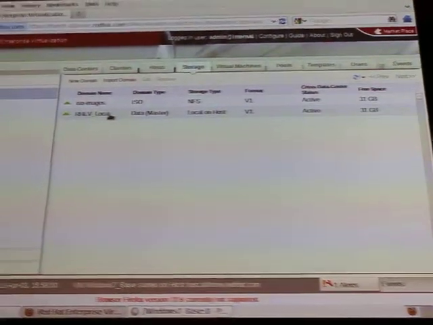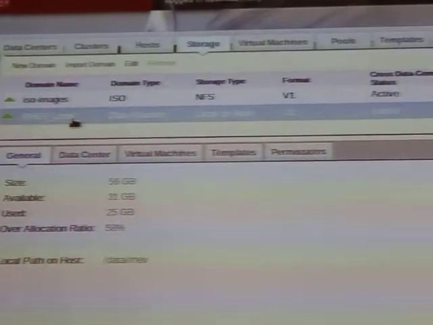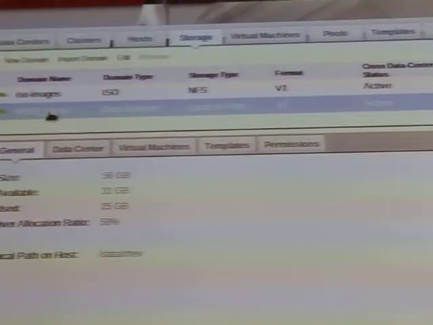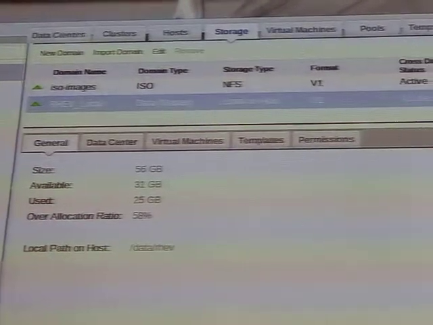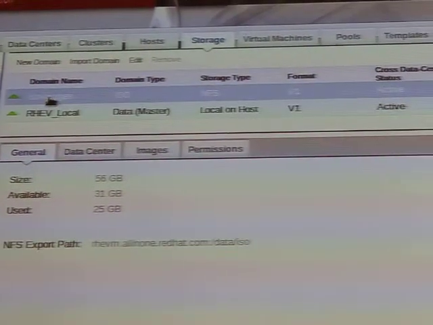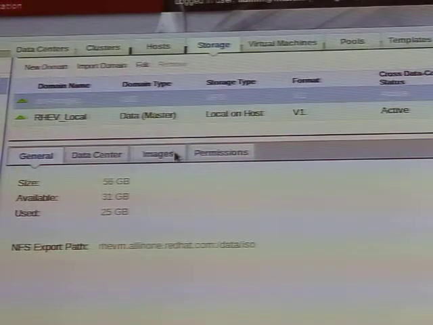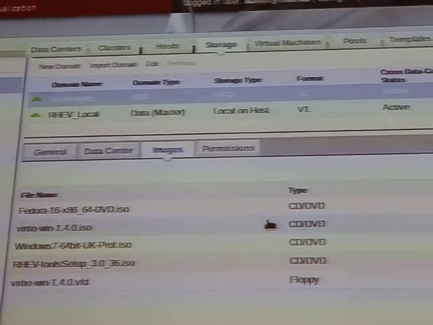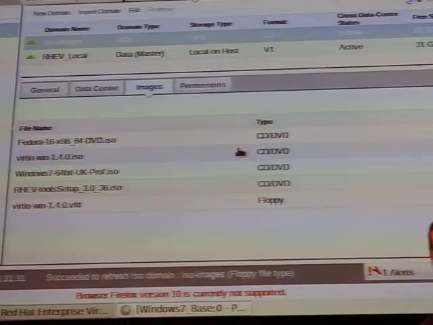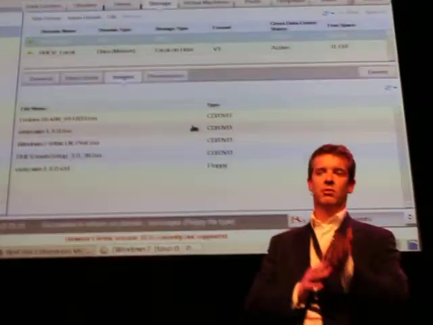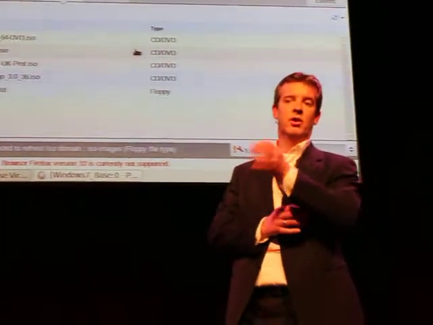And storage, I now have one active storage domain. That's my disk over there. That's not that big. And I've got a storage domain containing ISO images. So this is a shared CD, DVD library, which I can use to provide standard images to a desktop, for example, or to a server. And then the virtual machines.